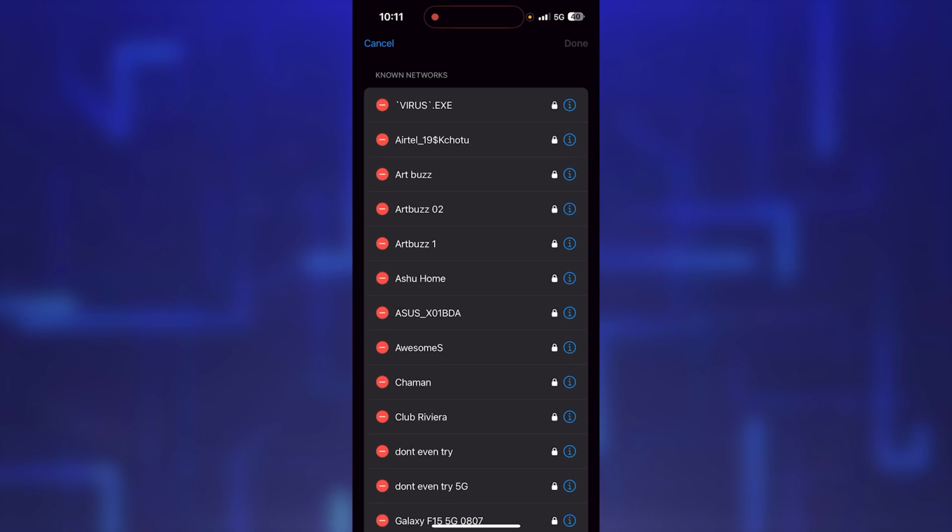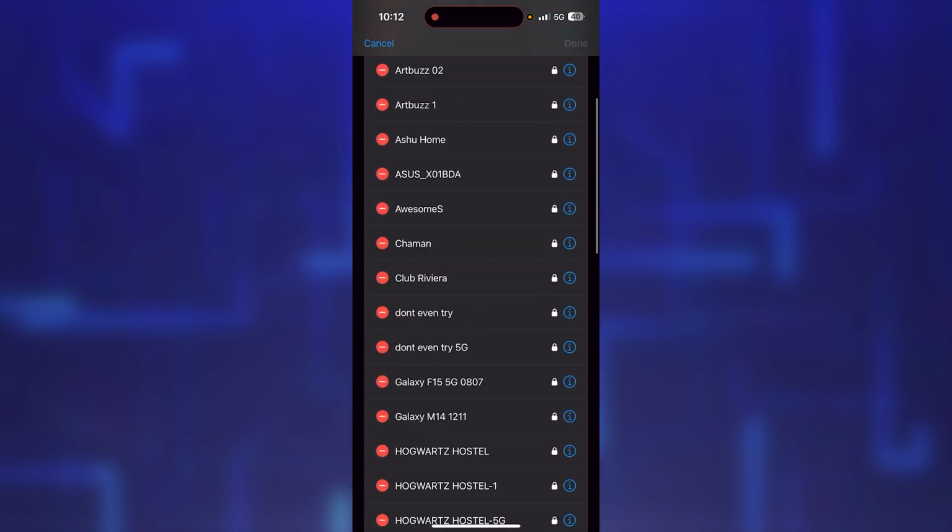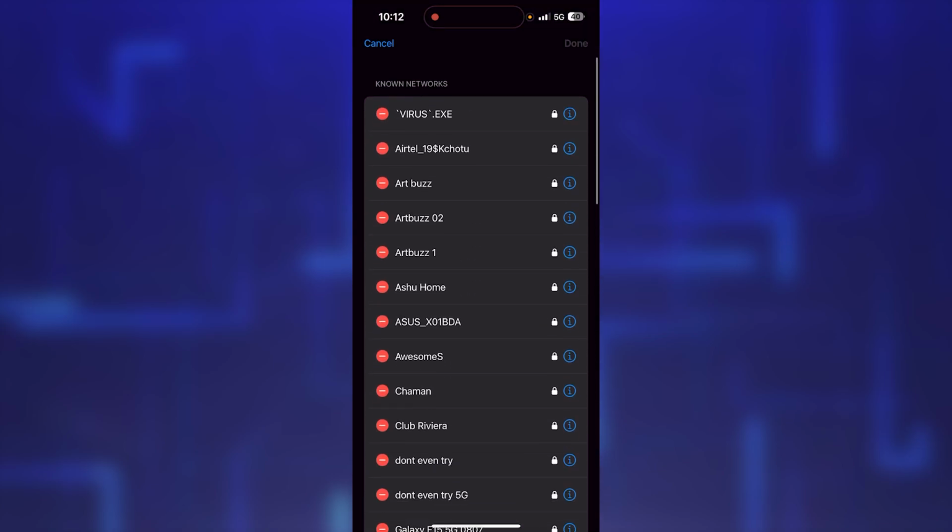For example, if I don't want this particular first network to connect automatically, I simply click on this eye icon and turn this auto join off. Once you do that, your Wi-Fi will not automatically join this particular network. You can do it with multiple networks that you want.